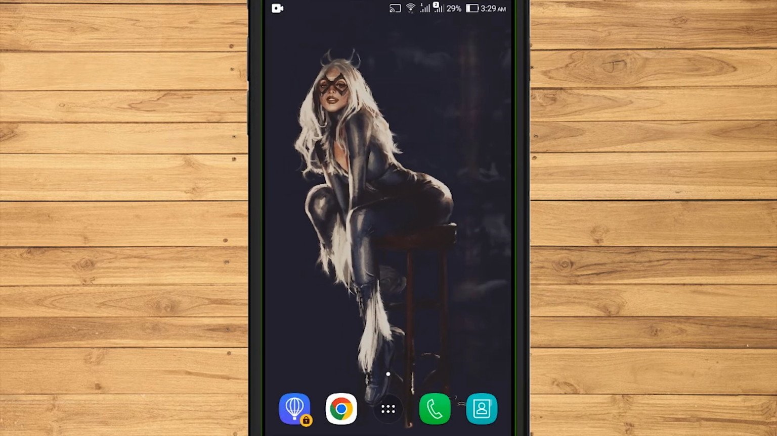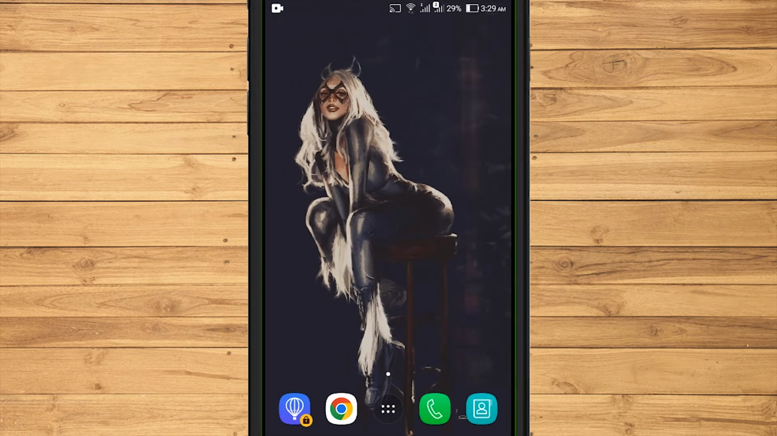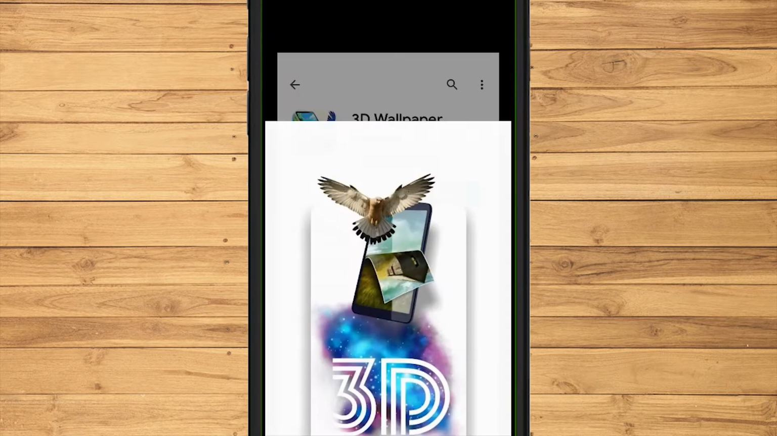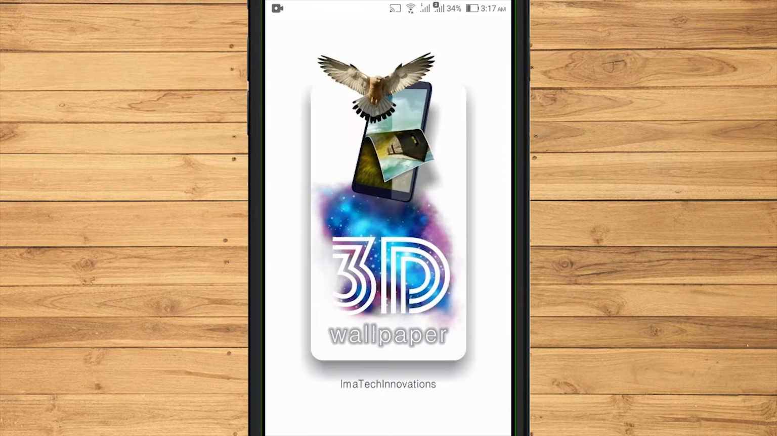To get 3D wallpaper with a parallax effect like that, we can download the application for free on Google Play Store. After the 3D Wallpaper Parallax application is installed on your phone, open the application.